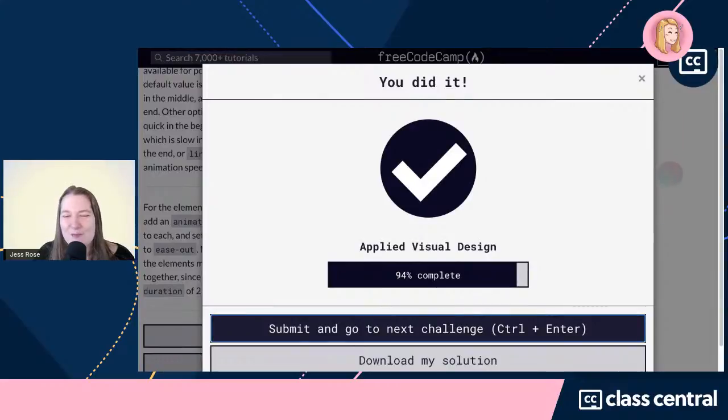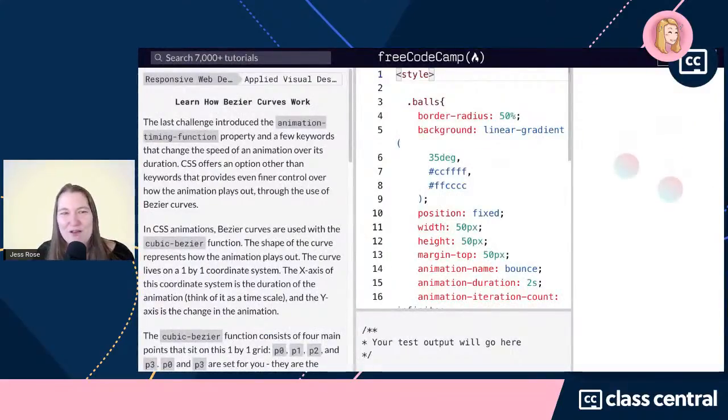Look at this. I bet they're going to give us something terrible. Oh, look at this. Learn how Bezier curves work? I refuse to. In CSS animations, Bezier curves are used with the cubic Bezier function. I don't even know if I'm saying that right. I'm helpless. The shape of the curve represents how the animation plays out.